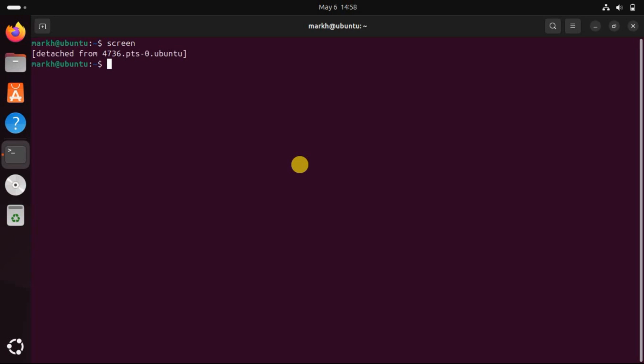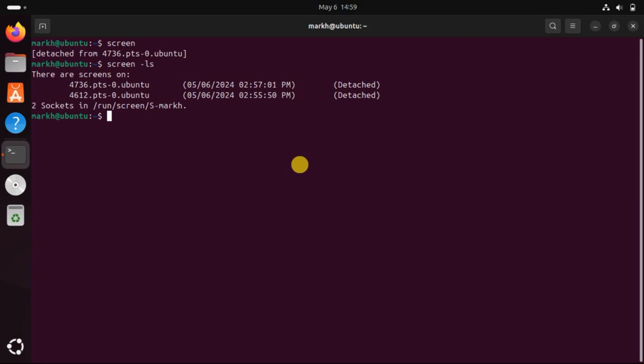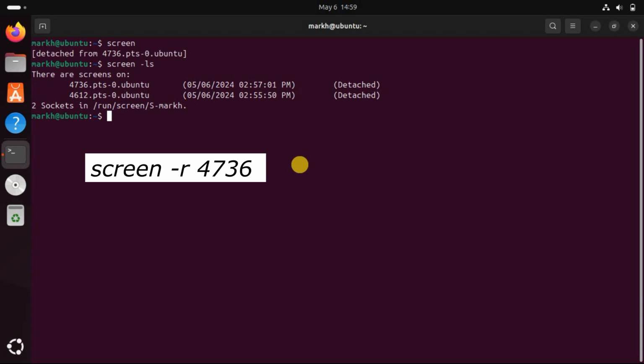A message tells you that a screen window labeled 4736.pts0.ubuntu has been detached. You need the number from the start of the window name to reattach it. If you forget it, you can always use the ls option to get a list of the detached windows. When you're ready, you can use the reattach option and the number of the session to reattach it, for example.